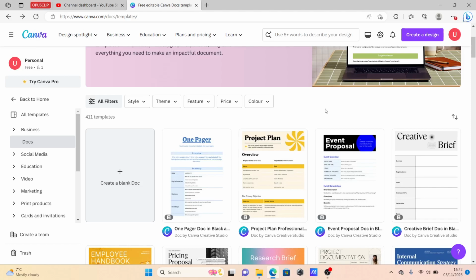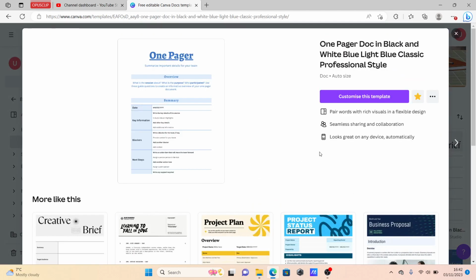In today's video, I'm going to be showing you how you can share templates with people on Canva. So I've got this template here and I really like it. I click on it, and let's say if I want to send it to someone, all you're going to have to do is click on these three dots right here where it says more actions. You click on that.